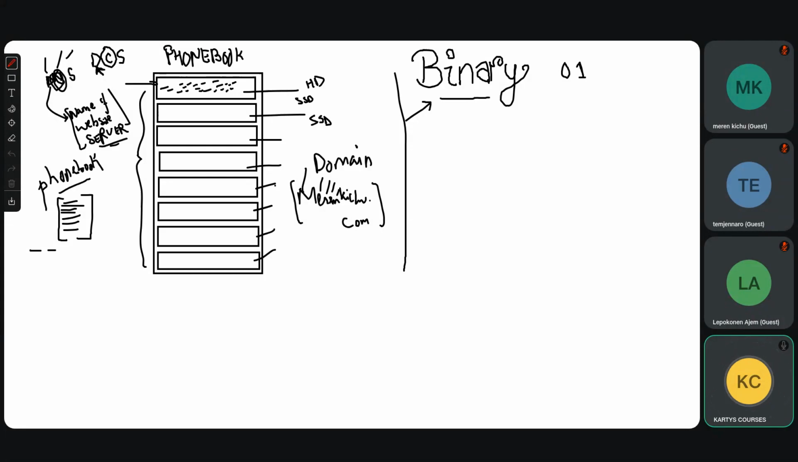In English, we have A, B, C, D, E, F, G, H, all that, right? In Roman, in Latin, we have characters like 1, 2, 3. In Hindi, we have kakha, gagha like that. Correct? This is Hindi language. This is Roman language. This is binary language. English language is A, B, C, D. Correct?